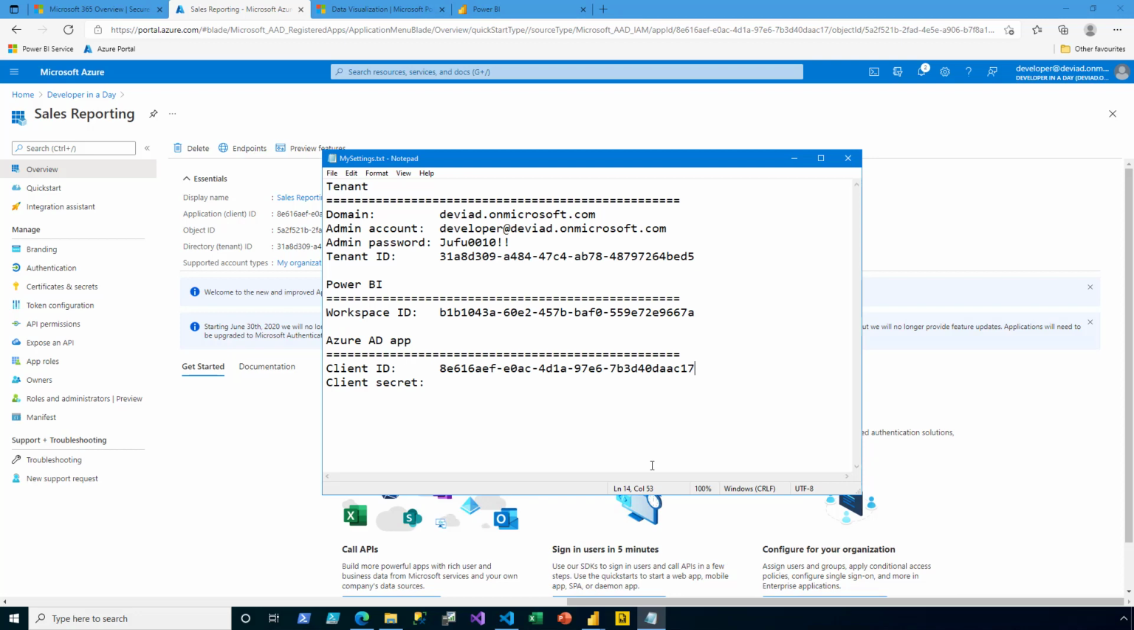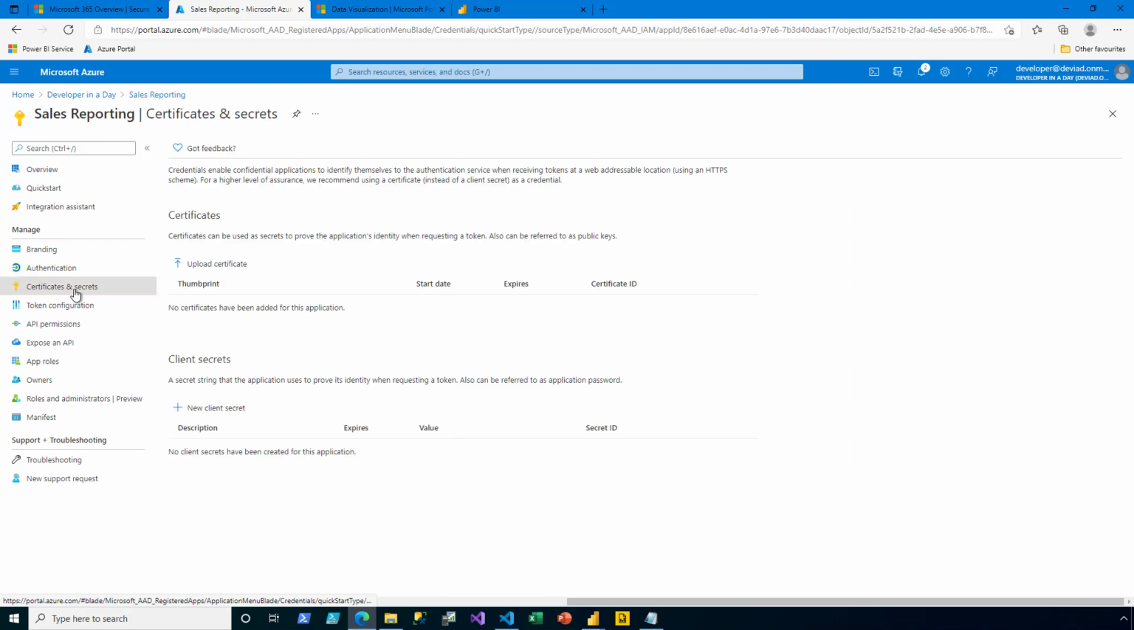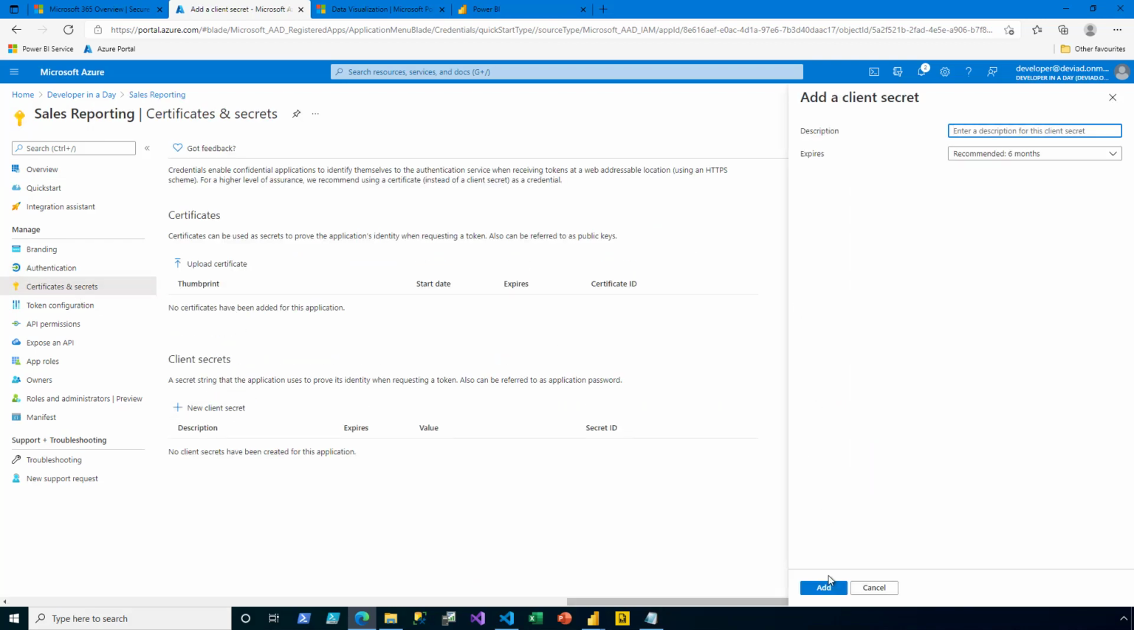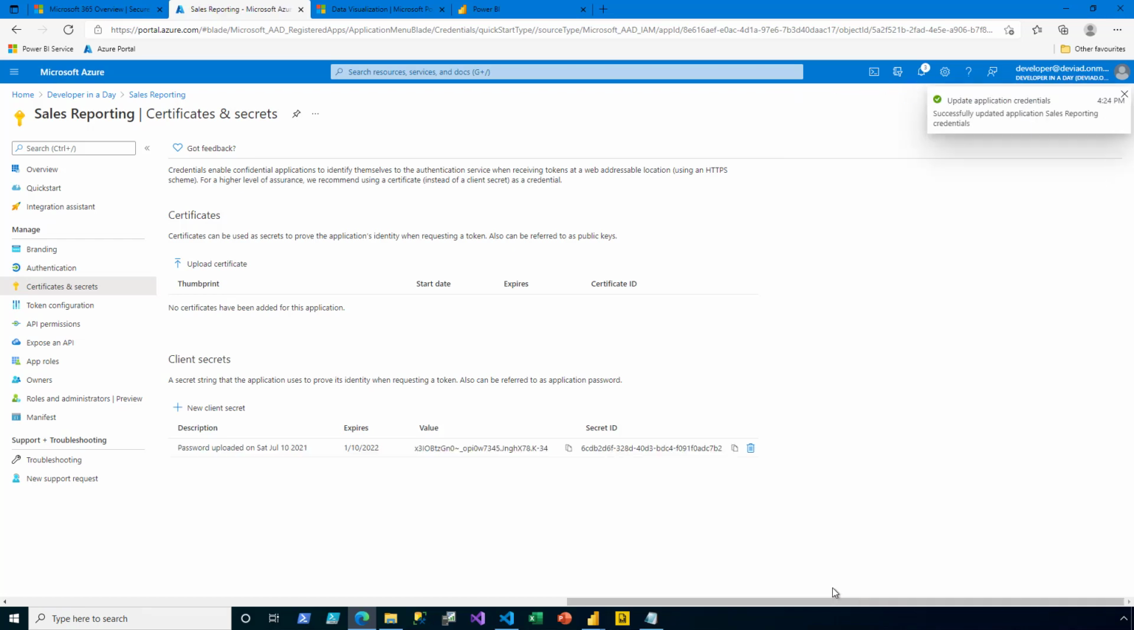Now I need to create a client secret. Switching back to the Azure portal, I go ahead and I create a new client secret. I then click Add. Notice that the value of the client secret is displayed.